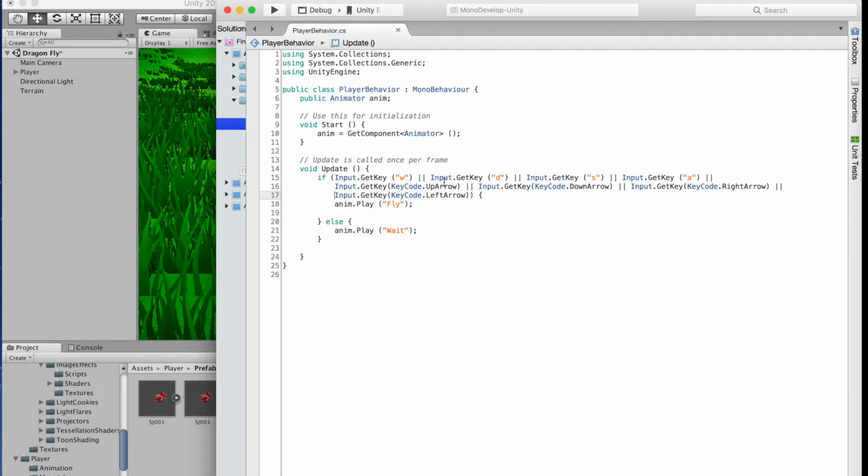So in our code, it's actually pretty straightforward. The first thing that we're doing on game start is grabbing the character animator that we're going to be looking at momentarily. And from there, it is a pretty straightforward if and else statement. So if any of these input keys are pressed, go ahead and play the fly animation. Else, go ahead and play the wait or idle animation.